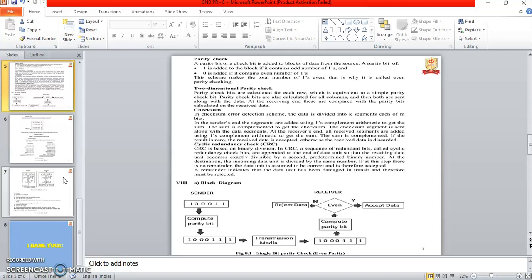At the receiver side, the receiver checks the data and computes the parity bits. If the parity is odd, he rejects the data. If the number of ones is even parity, then he accepts the data and sends a message to the sender that it was successfully received. For this, we will see the program in Turbo C.